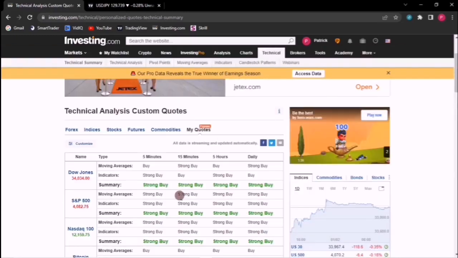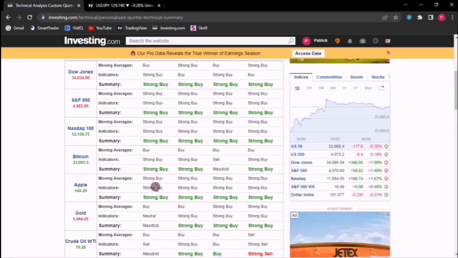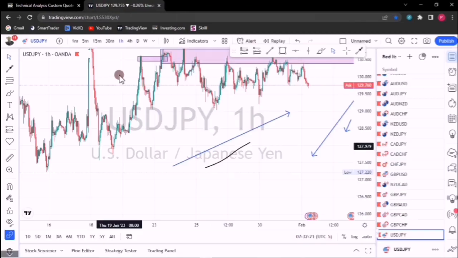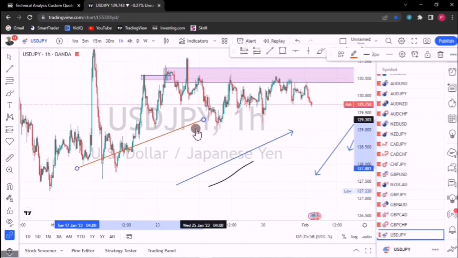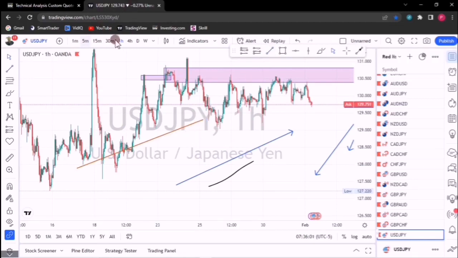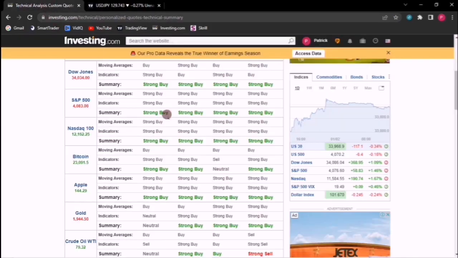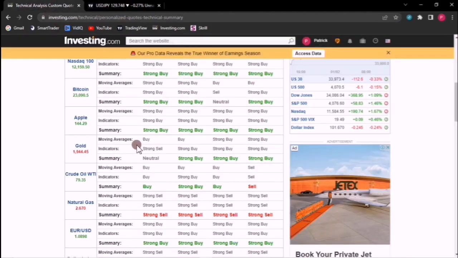Let's say apply. Now we have set our technical summary. Now what you have to do, no need to stress about this whole chart thing. No need to stress about whether it has broken through the trend line, or broken out of whatever support or resistance. What you have to focus on is this technical summary, and all you are looking for is the same thing throughout the market that you have selected.